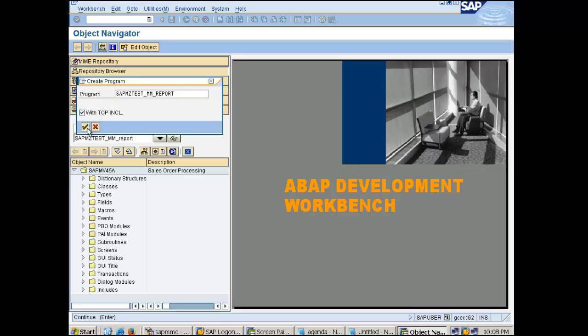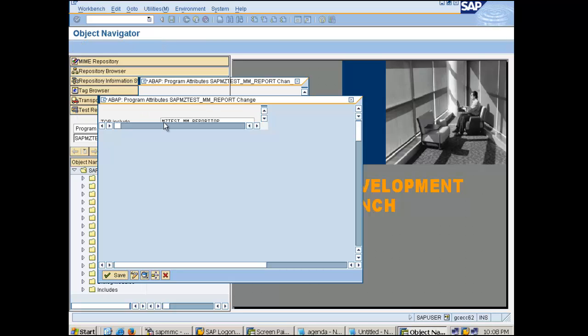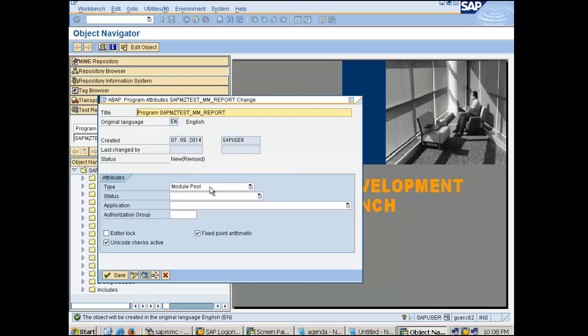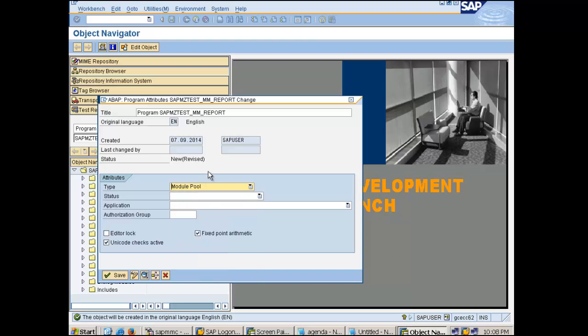With top include yes, which will come like this. So SAP will be removed from this MZ. OK. And then the type would be module pool. Earlier we used to do an executable program. This is going to be a module pool program. You can change the title here.